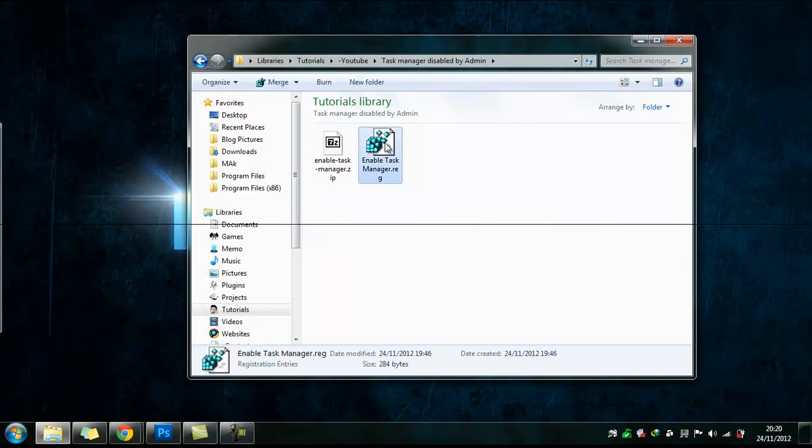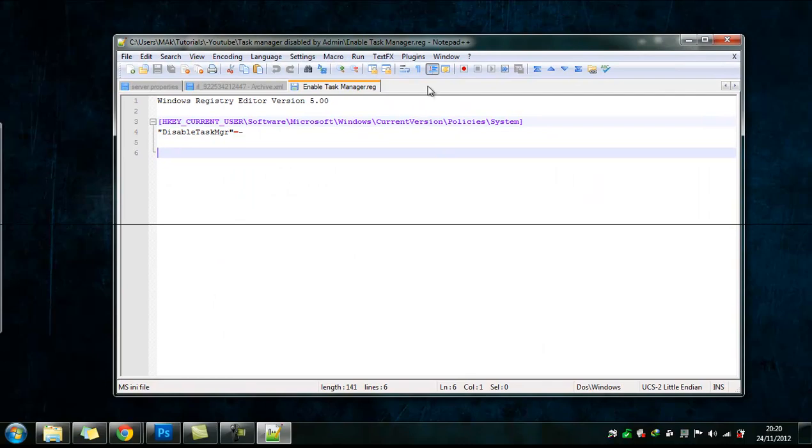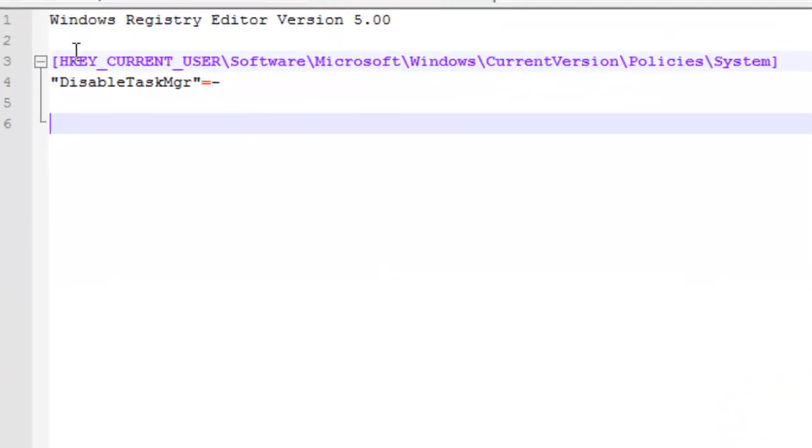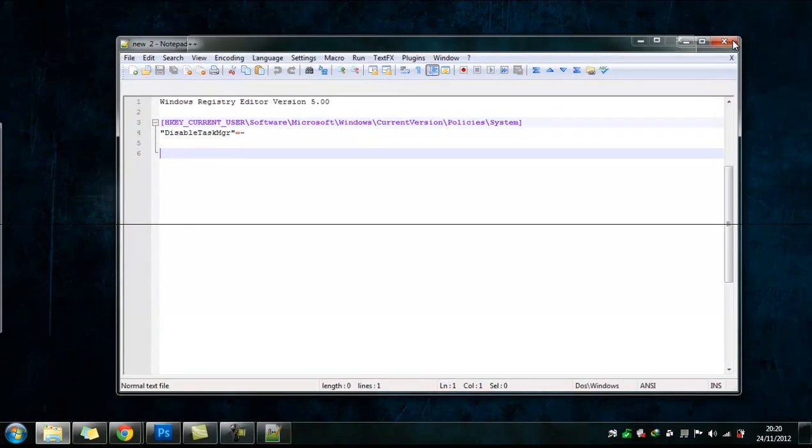If you have a look at this registry file which I've made, and if you right click and go into edit notepad, I've done this because it's a lot easier to enable the task manager. You have to go into your current user, software, Microsoft, Windows, current version, policies, and then system. And in there, you'll have to enable this file right here. You have to set the value to 0. And when you do that, it should get your task manager opening again.